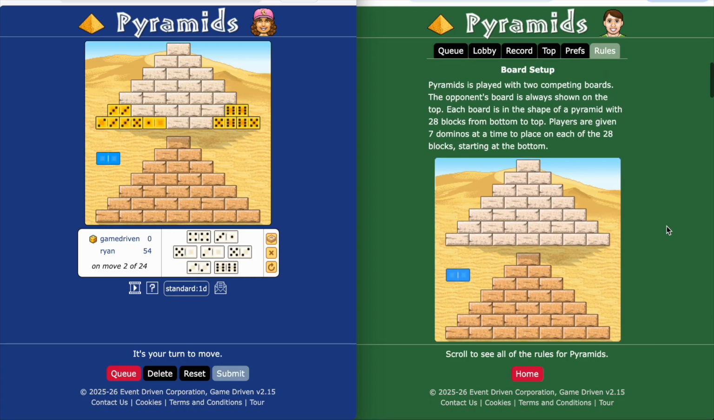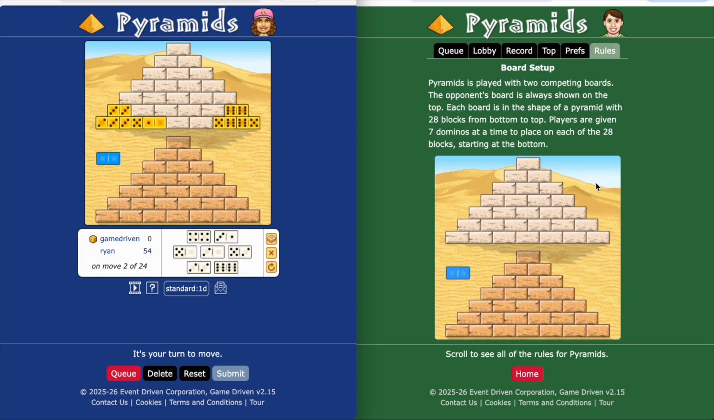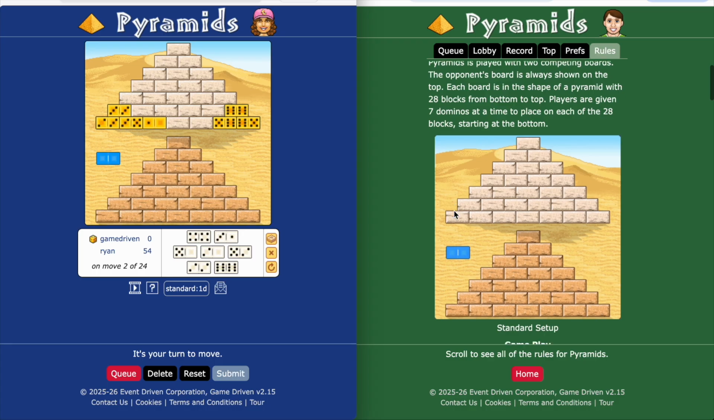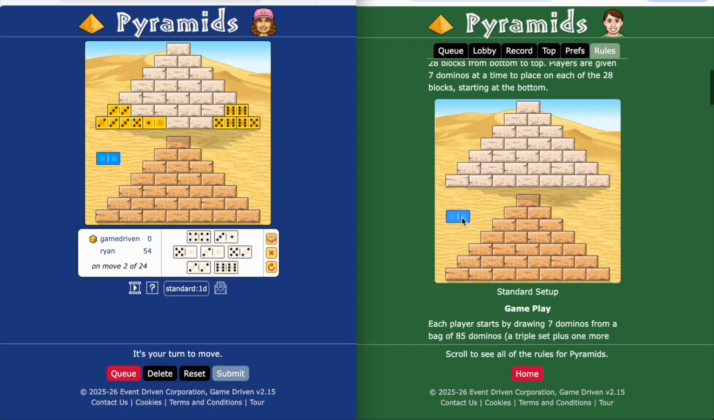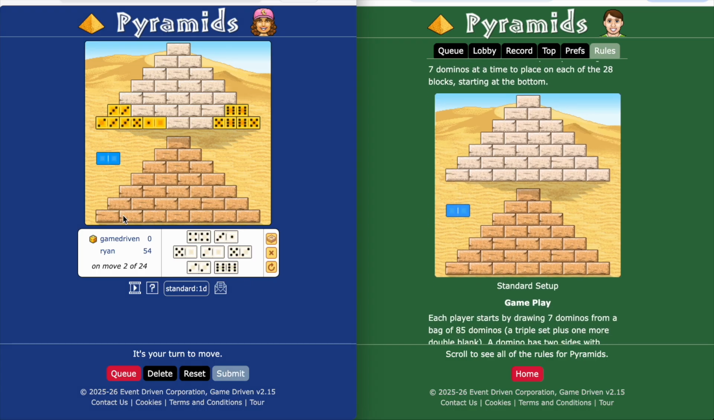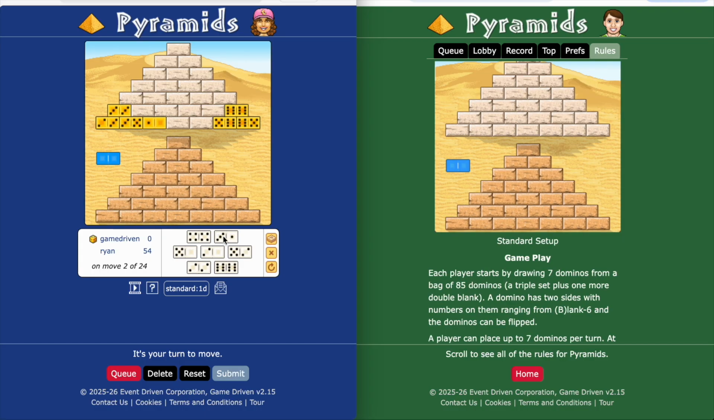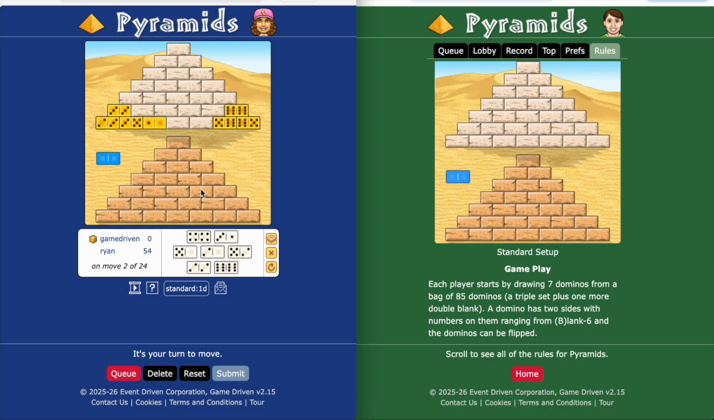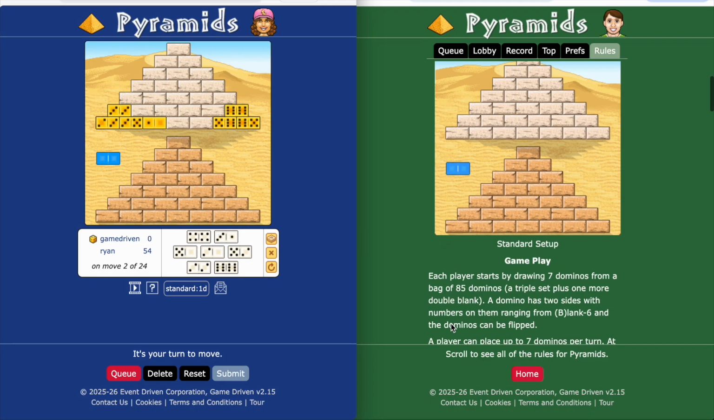So the idea is kind of like in Scrabble, you're dealt 7 random dominoes, and I'm going to be building the bottom pyramid. My opponent's pyramid will be displayed above, so you'll be able to see their progress. You take turns placing your 7 dominoes. You could place up to all 7, or you could place none. And when you do play dominoes and submit, then you will get new dominoes at the end of your turn. So your dominoes that you play will be replaced.